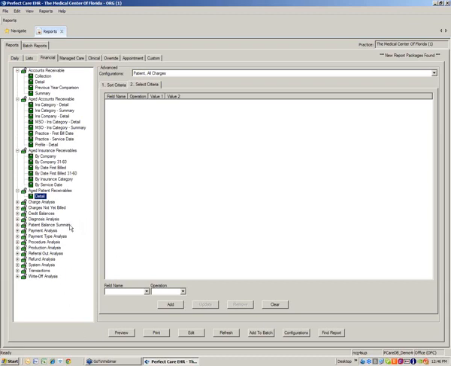To get a true patient balance summary would be the patient balance summary report, either by the case responsible party, the patient, or the regular responsible party.